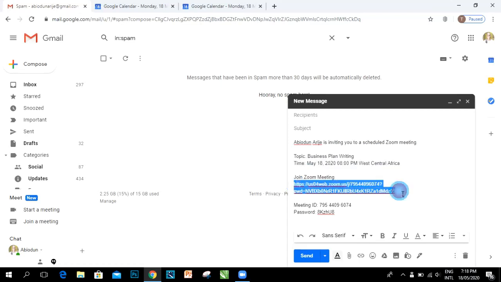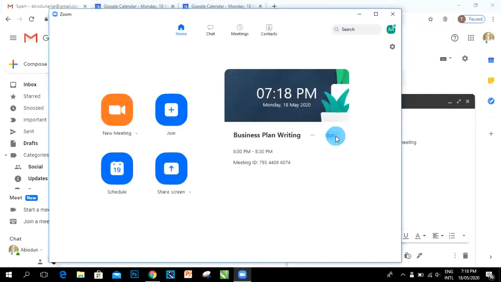So anyone who clicks on this particular link would join your meeting, but they won't be able to join before time because it's a scheduled meeting. The meeting will be opened once it's that time, except if you decide to start the meeting. So aside from using Gmail, you can send to other platforms, and that is exactly how to schedule a Zoom meeting and invite participants.